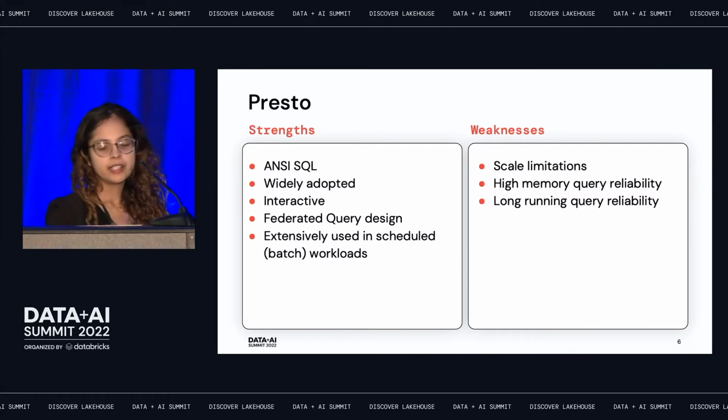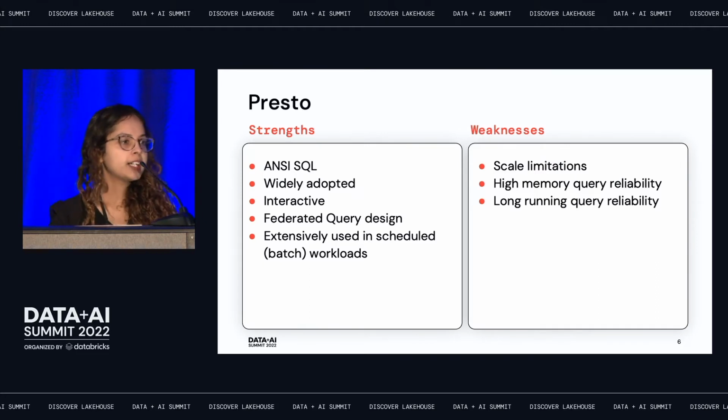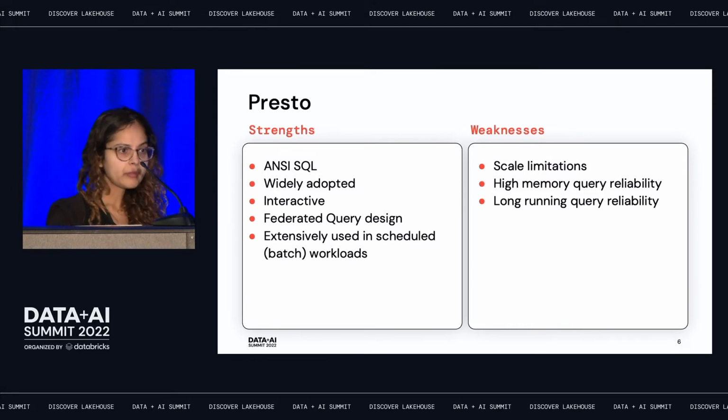And as you all know, users use Presto for interactive workloads, and they naturally tend to use the same query for batch workloads. Over a period of time, your data sets tend to naturally grow. And that's where the weakness of Presto comes in, with respect to scale limitations. Because data sets are growing, you can easily run into out-of-memory errors because Presto tries to do everything in memory. And long-running queries are at risk of failures because Presto is not fault-tolerant.